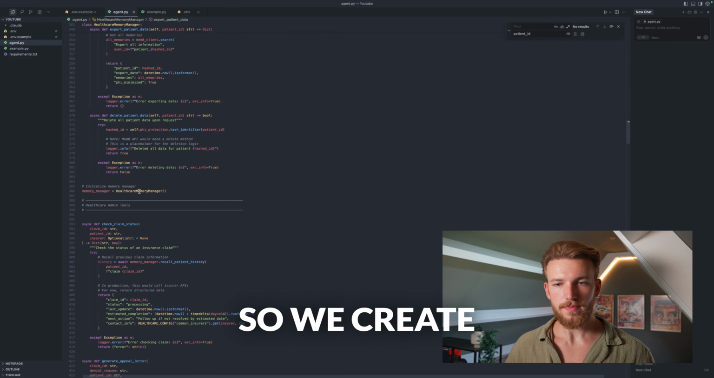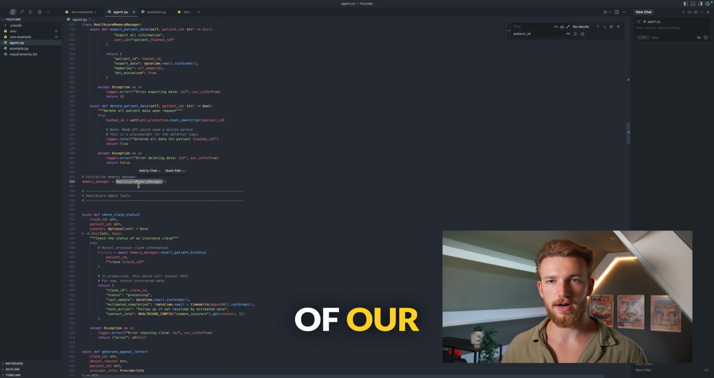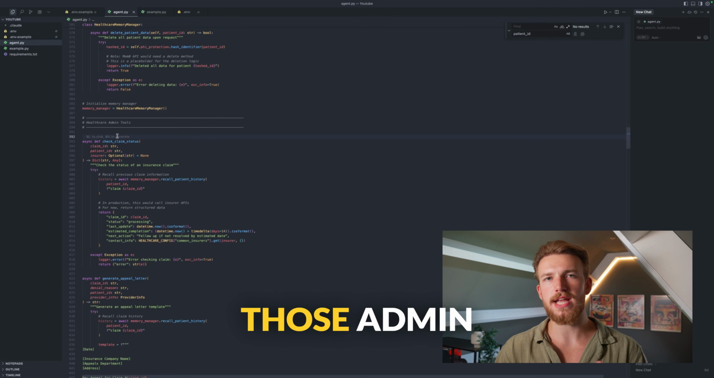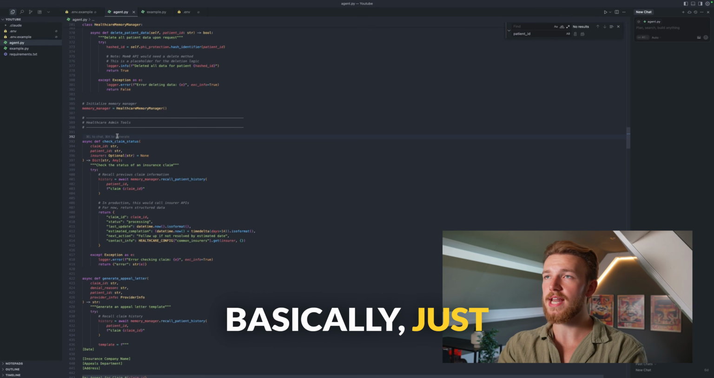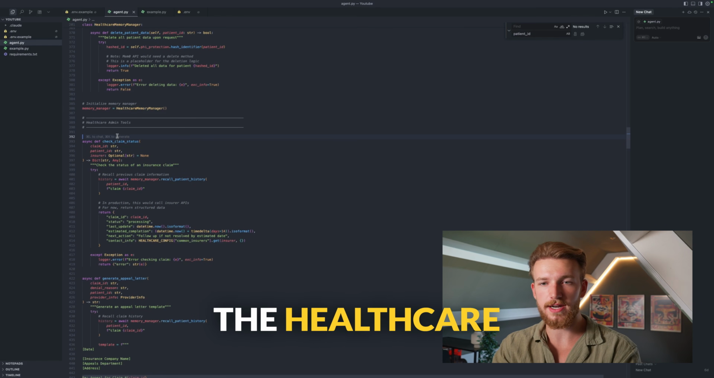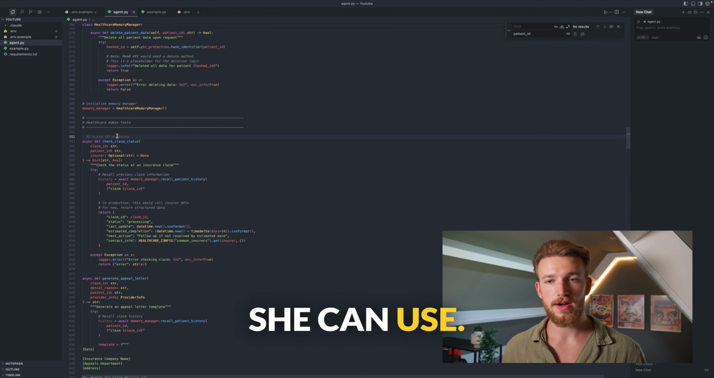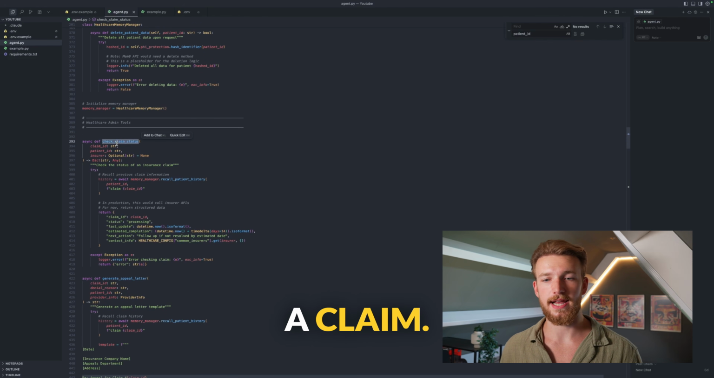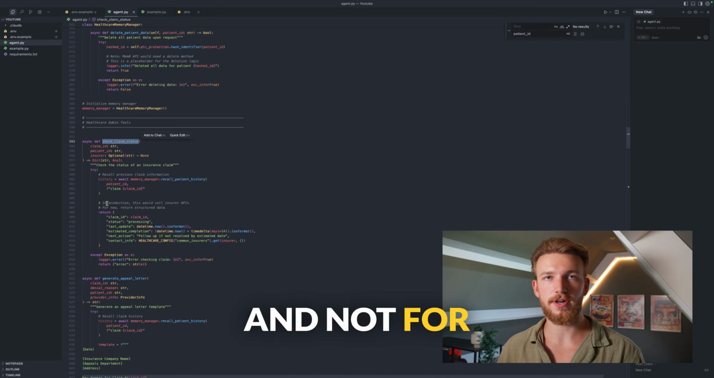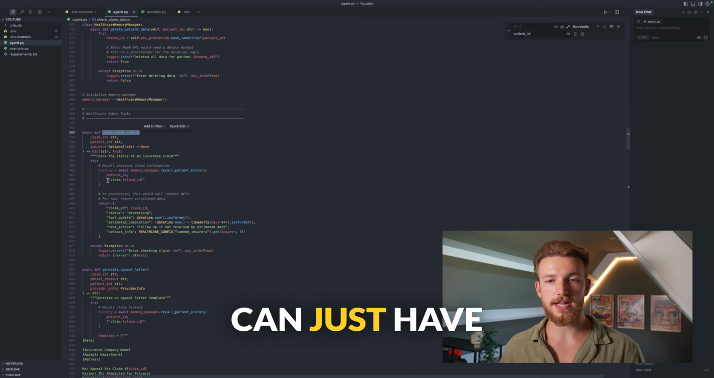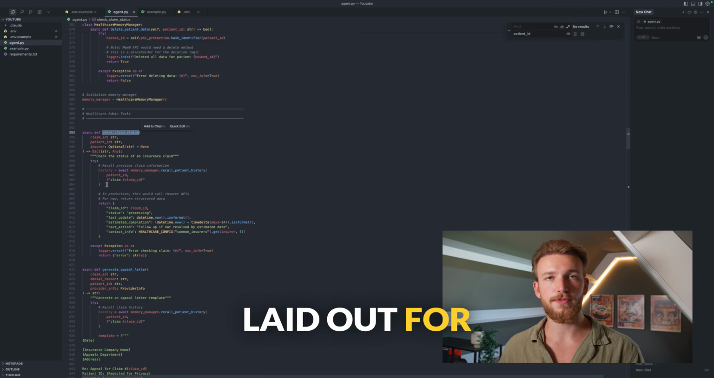So we create an instance of our healthcare memory manager, and we now have those admin tools. And those admin tools are basically just like someone who works at the healthcare center, and he or she has all these different tools that she can use. For example, check the status of a claim. So in production, and not for a demo for YouTube, this is connected to an external API, but we can just have all these functions laid out for the agent to choose.